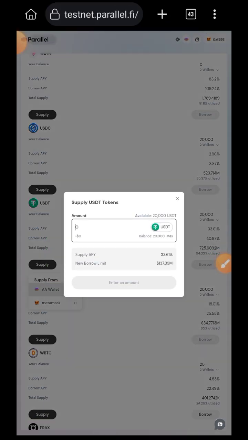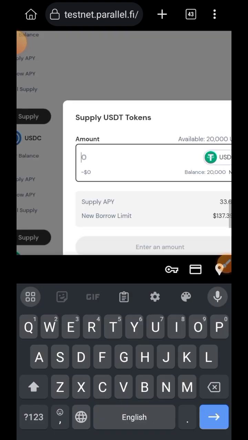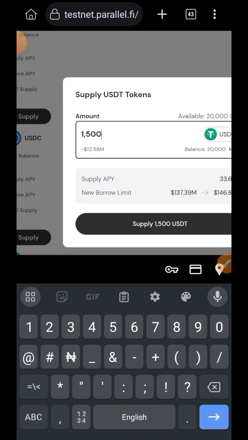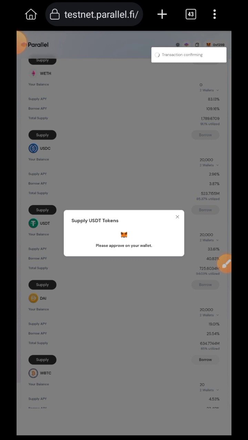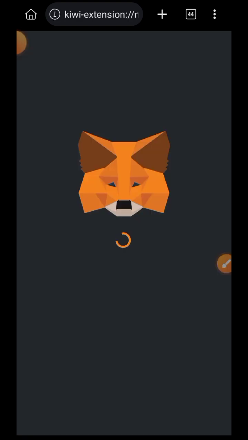I'll choose Parallel and then indicate the amount of USDT that I want to supply. I'll be supplying 15,000, then I'll tap on Supply 15,000 USDT. I'll then confirm the transaction in my wallet.